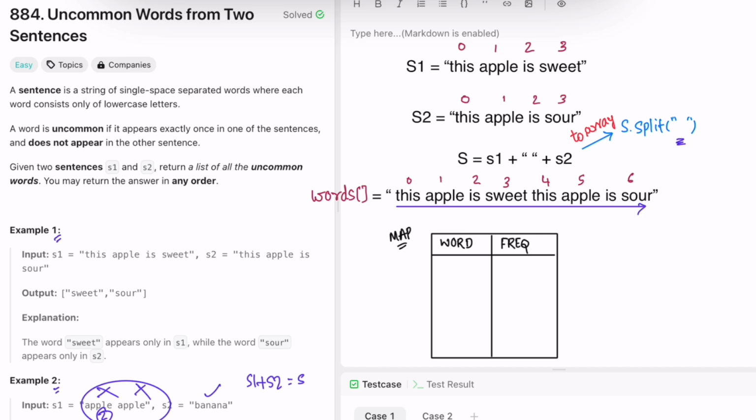The first word is this. Check if it is present inside the map. No. So add this and set its frequency from 0 to 1. So now the frequency is 1. The second word is apple. Check if it is present. No, it is not. So add it and set its frequency to 1. Third word is this. Check if it is present. No. Add it and set its frequency to 1. Sweet. Check if it is present. No. Add its frequency as 1.